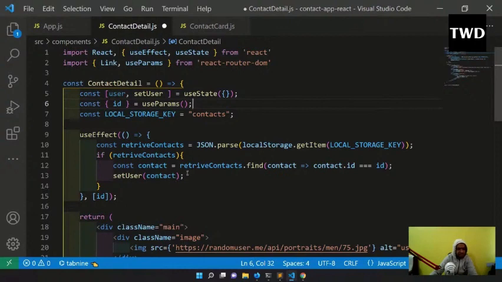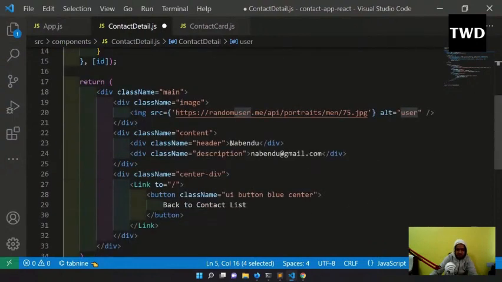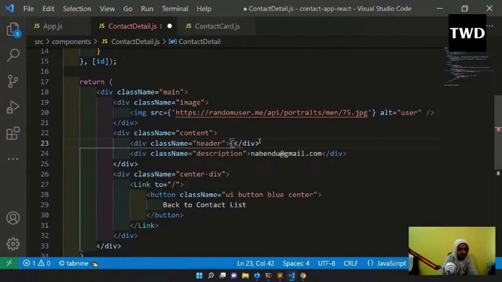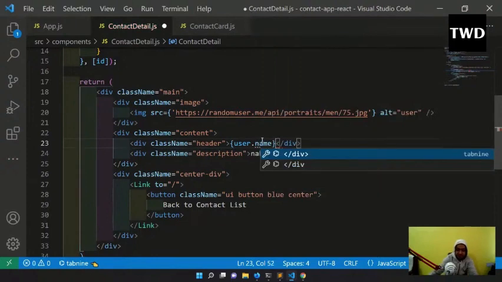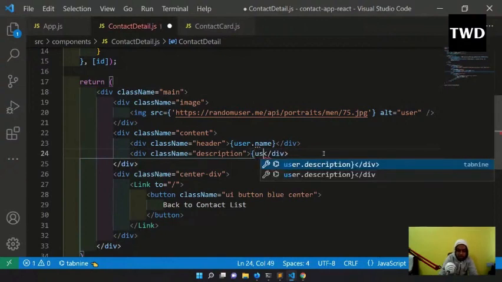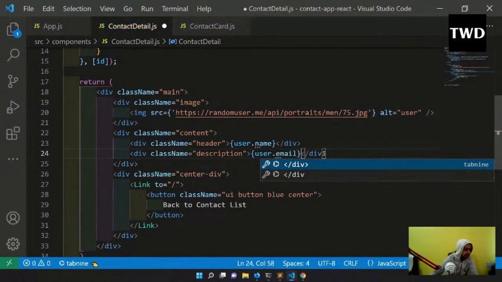Now I have this set user done, so I have this user variable having something. So instead of hard coding it, I will have user dot name and user dot email. I will have user dot email like this.